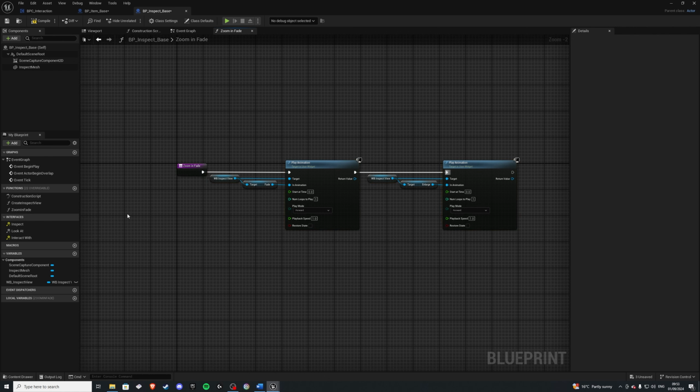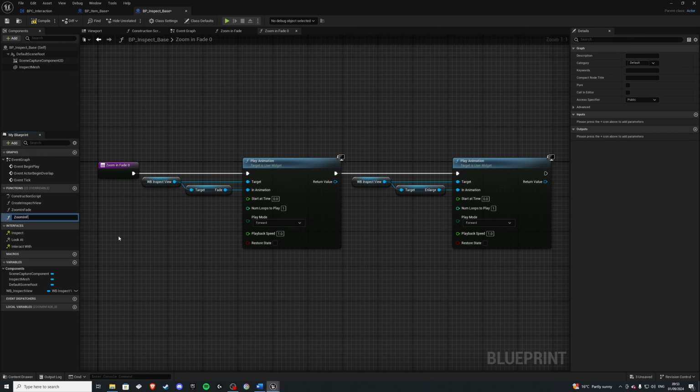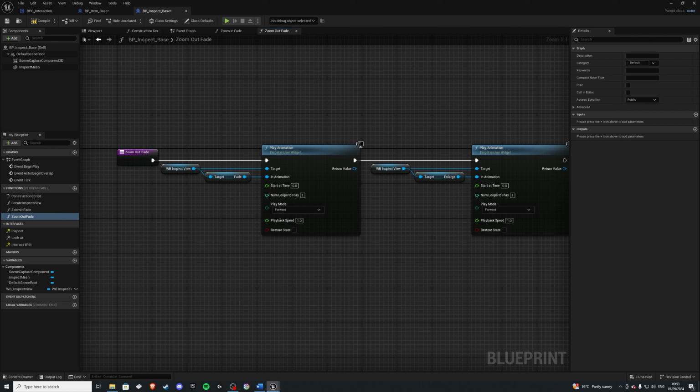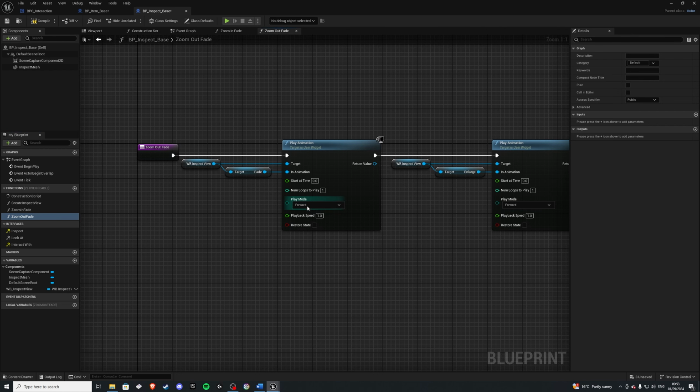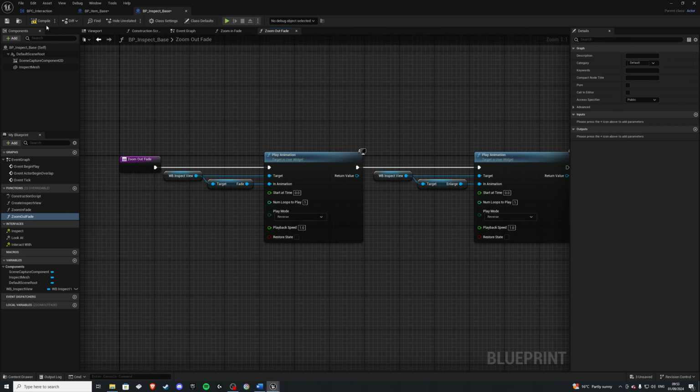We can also duplicate this, and we'll call it the fade, or zoom out fade rather. And in here, what I want to do is I want to reverse this. So just make sure to reverse that. And with this done, we can compile and save.